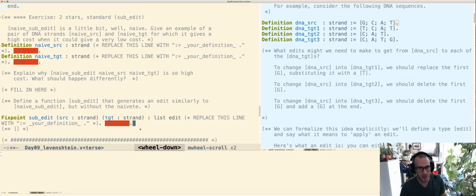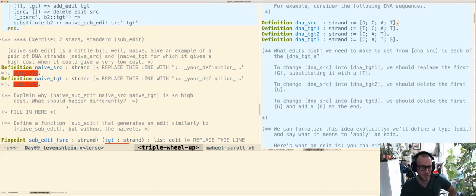Okay, play around with it for a bit. I'm happy to give some hints in Zulip, but I really want you to think about it for a while. I think DNA source and DNA target 1 are a great place to start looking. And just think about what our different edits are, and what we might generate instead, to do a good job there.